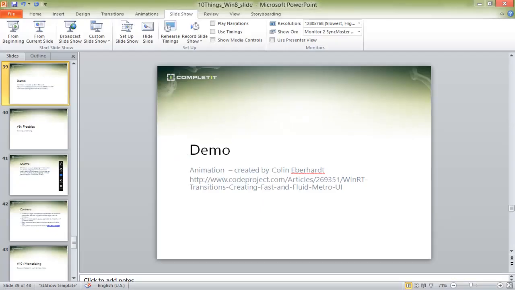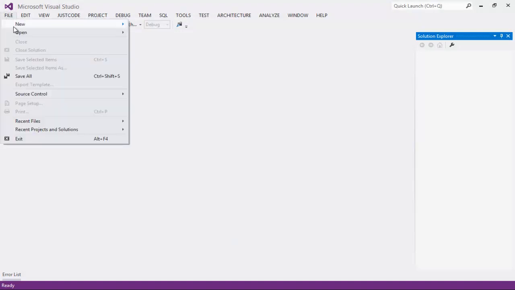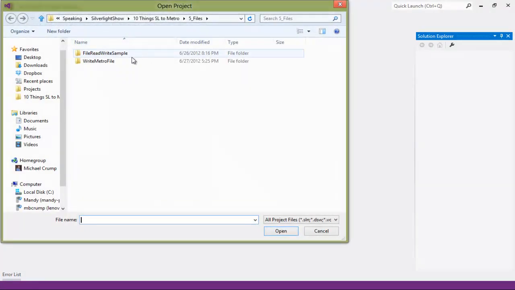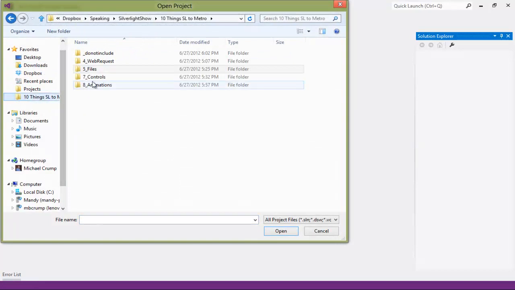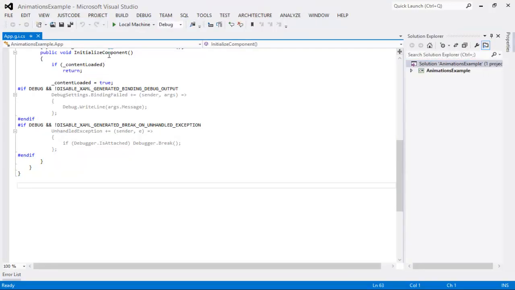So I'm just going to go ahead and go back to Visual Studio 2012, and we're going to go back to our 10 things, and we're going to go straight to animations. I'm going to go to animations example, and from here I'm just going to run the application.